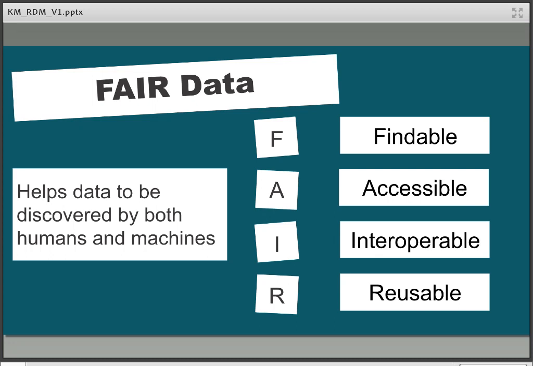The FAIR data principles originated at a conference in 2016, and they're meant to act as a guideline for those who want to make sure that their data is both findable and reusable. So you'll see that it's an acronym there on the right-hand side.